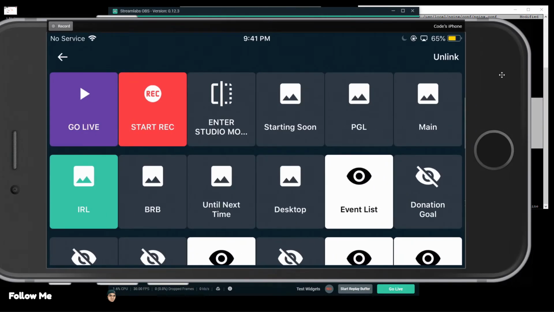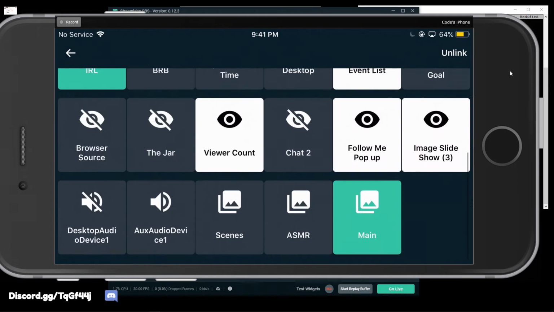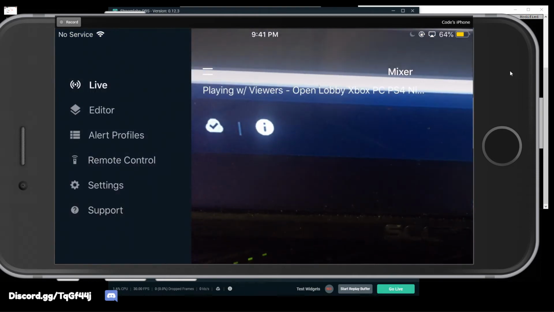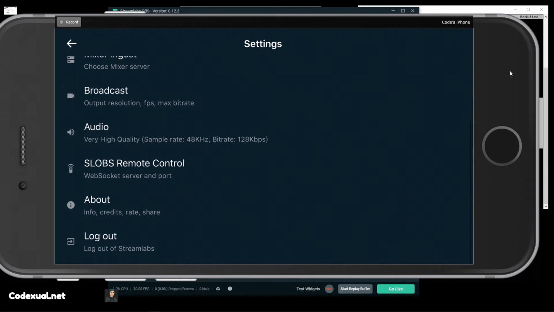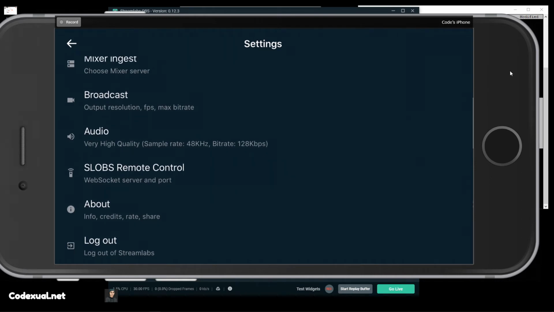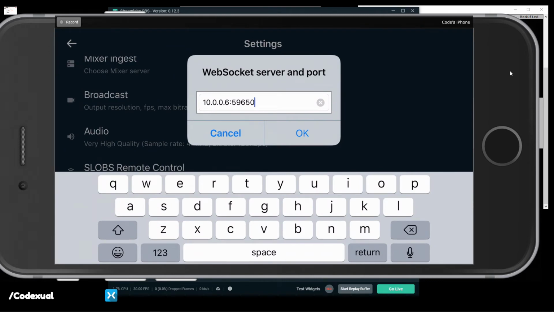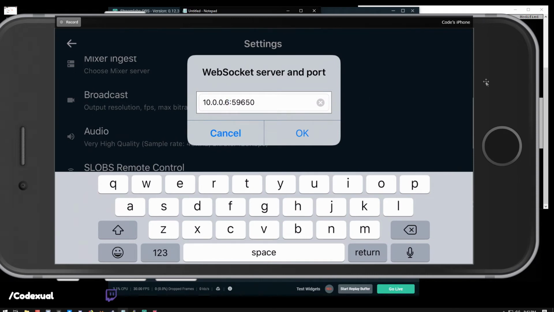And so now this has popped up. The one thing you need to do is backspace out of here and go back towards our settings. And it'll say SLOBS remote control. You're going to click on that. Now it shows, okay, this is our local IP. We need to change that. And we also need to port forward the 59650.